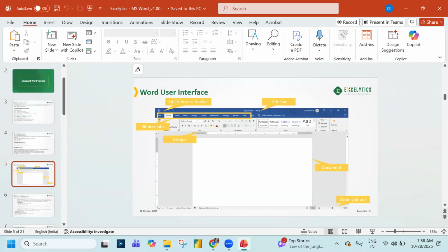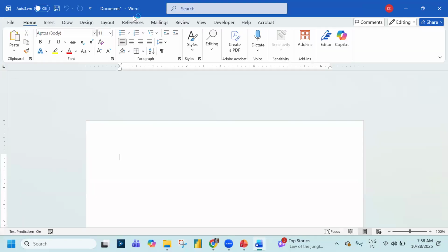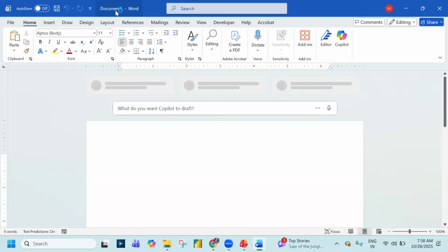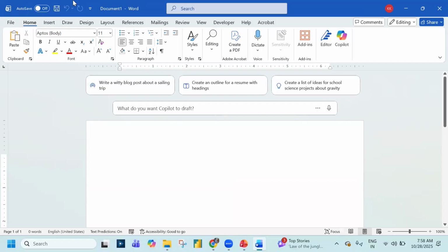When it comes to the interface of Word, it's very similar to the Excel interface. We have the title bar here, where we can see the name of the document. We have the quick access toolbar here. I'll show you how you can make use of this quick access toolbar. If you want to use some tricky thing with a long shortcut, you can actually create your own shortcut there. This is called the quick access toolbar.